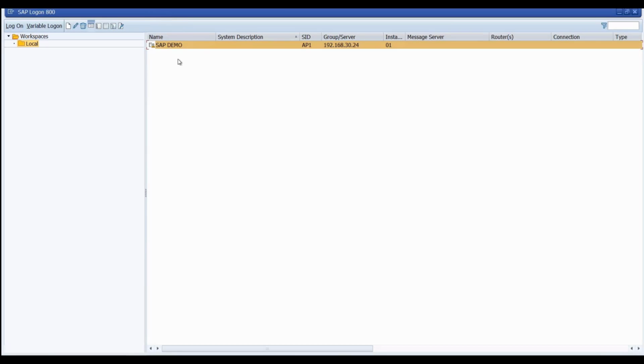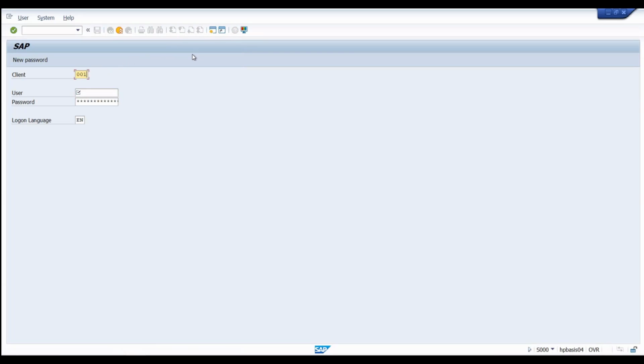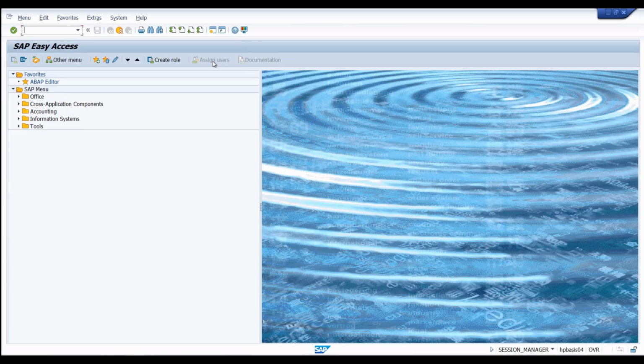I'm already connected to the application. I'm going to log into the W000 client with the DDIC user. So yeah, you can see.